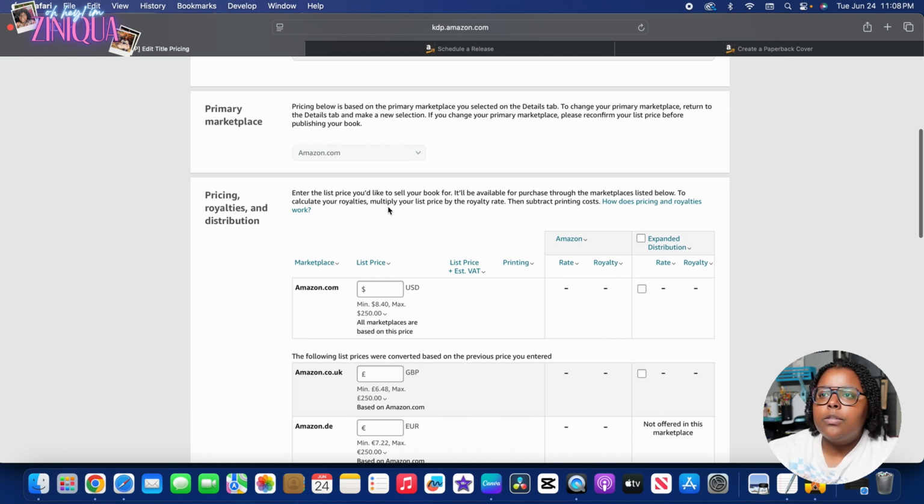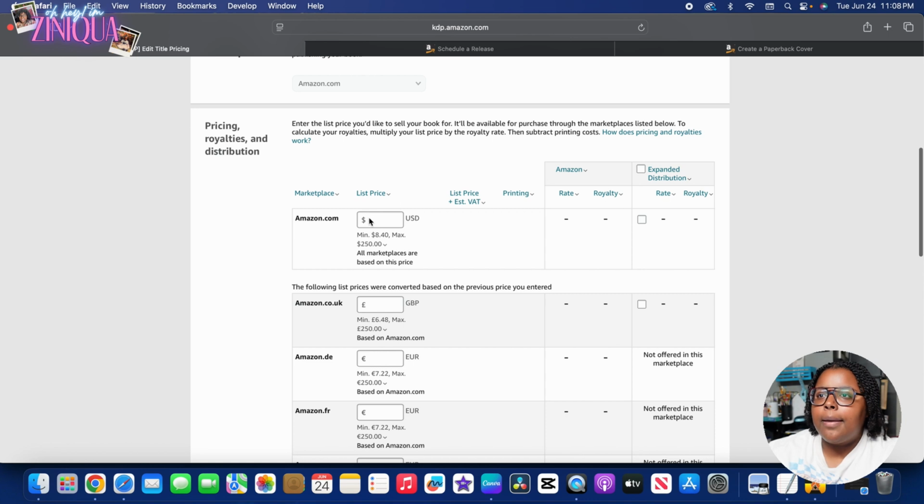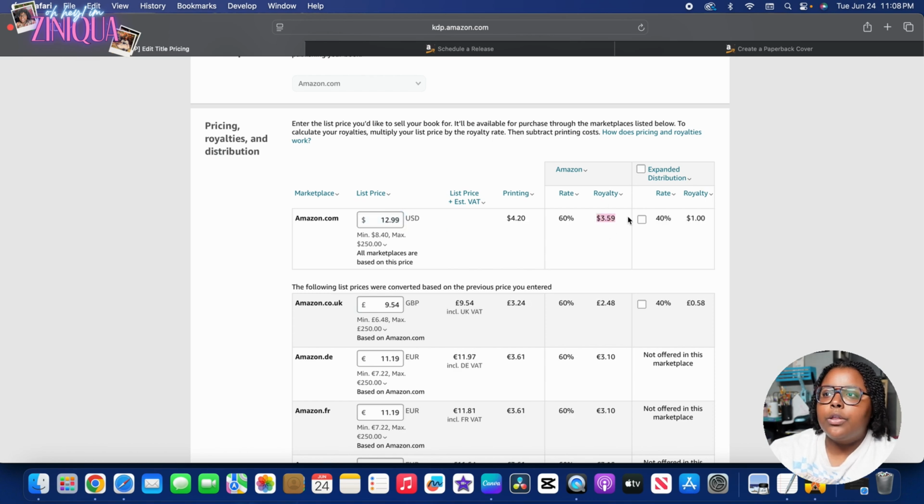To calculate your royalties, multiply your list price by the royalty rate, then subtract the printing cost. So what I'm going to do is type in $12.99 because that's the standard size for an 8x10 children's book. So my royalties will be $3.59 from one book sold.